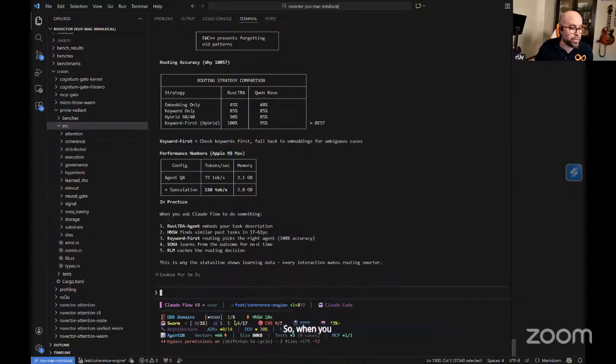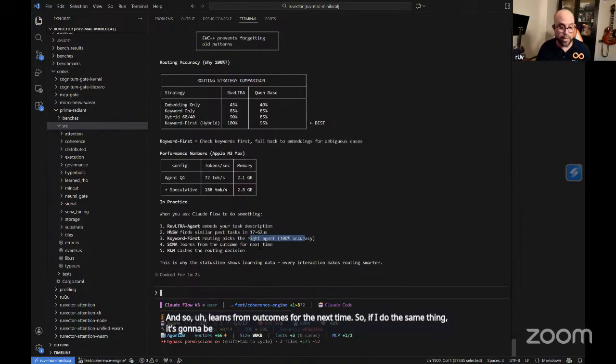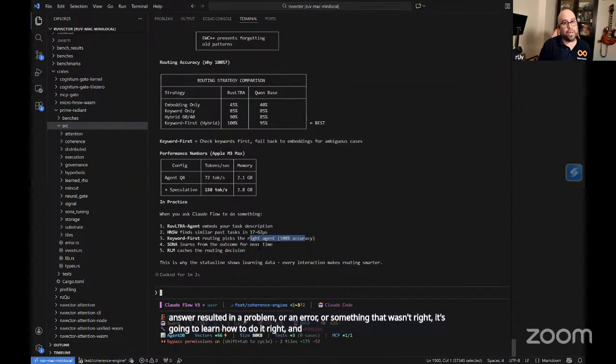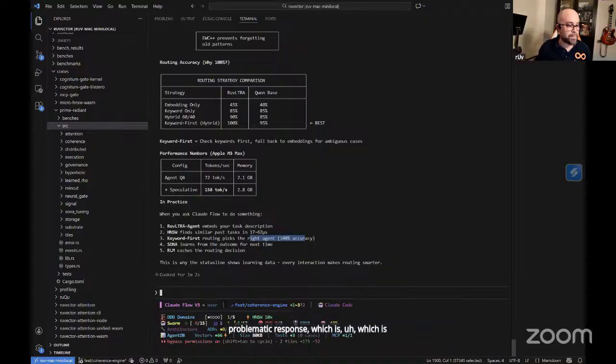So when you ask Claude Flow to do something, the Roov Ultra agent embeds the task. The HNSW finds similar tasks, so it learned based on what I did. Keyword first routing picks the right agent, and Sona learns from outcomes for the next time. So if I do the same thing, it's going to be faster and better on the same question. So essentially, if the answer resulted in a problem or an error or something that wasn't right, it's going to learn how to do it right. And the next time you ask that same question, it won't give you the problematic response, which is important.